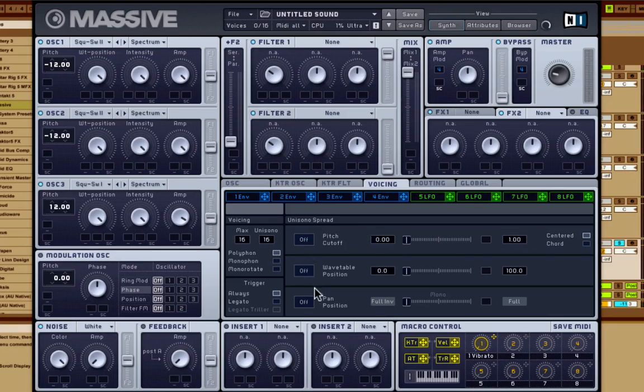Okay, and of course you can play with pan position, so this will make it much wider. You can invert that or have it on full or whatever. So this is a cool sound, but I'm going to leave mine on mono. And you can play with pitch cutoff, so just drag it slightly, just barely move it, so it pretty much looks like it's in the same spot but slightly moved to the right.